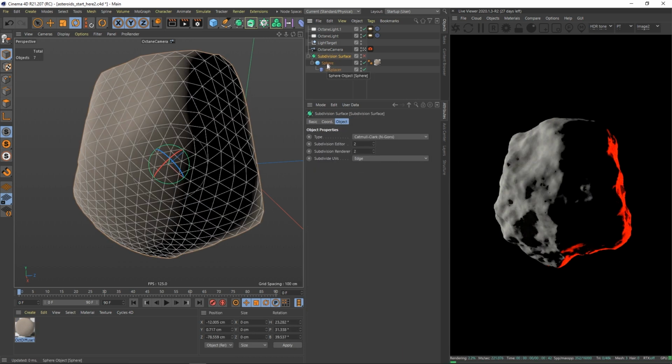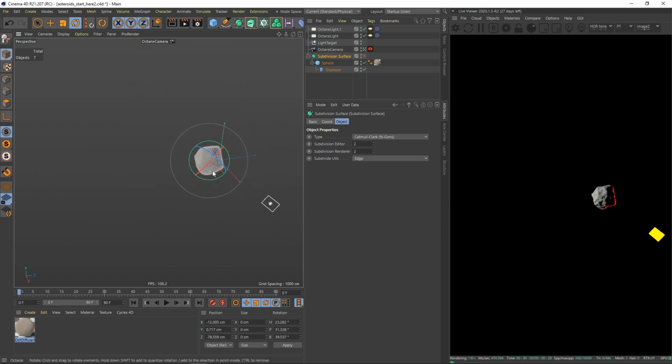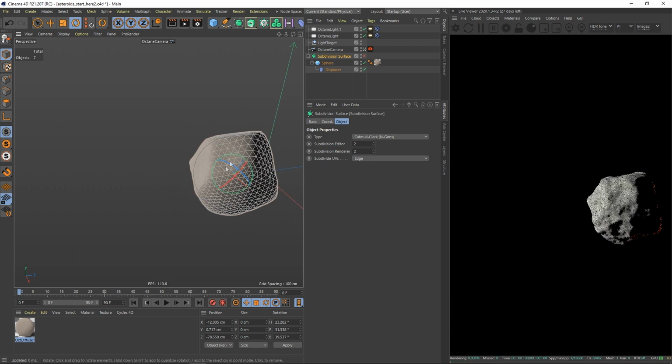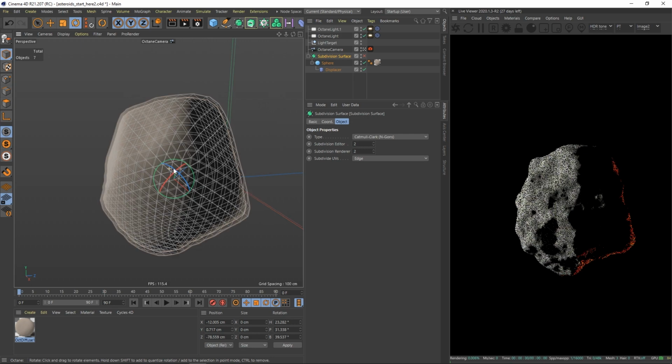Let's get rid of the subdivision surface maybe. Let me just grab my camera and let's zoom out. So this will be really small. I mean, it will be really small, like something like this, or even smaller. So you can see you don't really need all of the details.